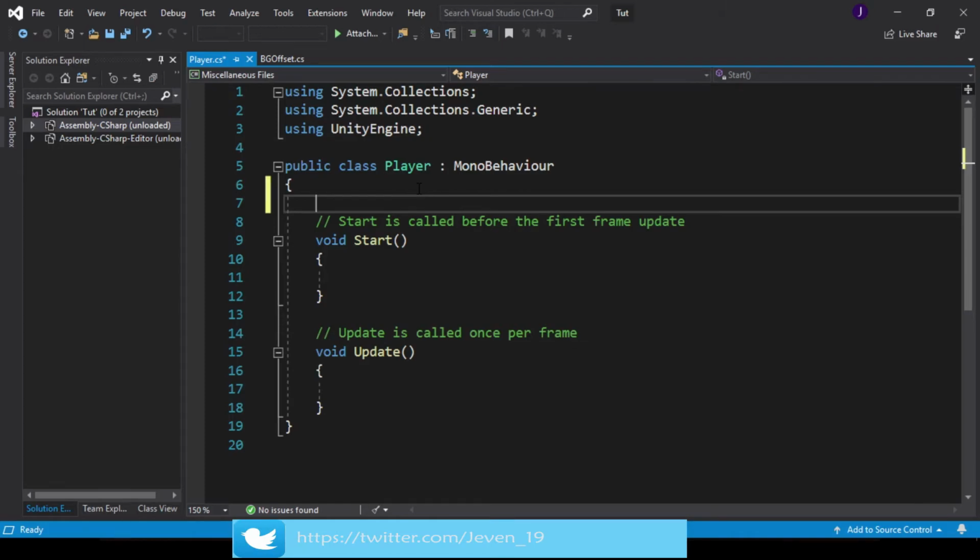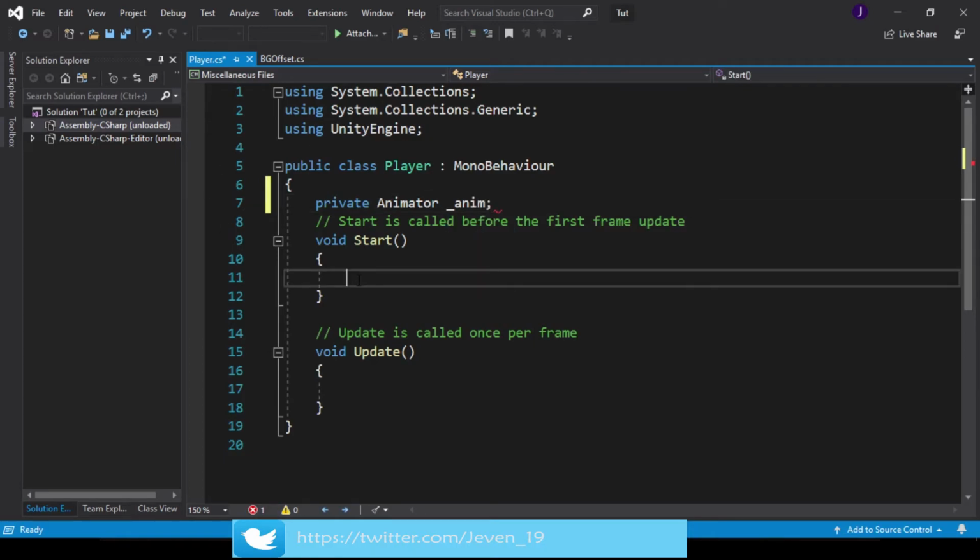Now let's write private Animator. Let's call this anim, underscore anim. So that should be it. And inside our Start, we're going to get our component Animator. So our anim would be equal to GetComponent, and this component is Animator. So this is it. With that, we close.